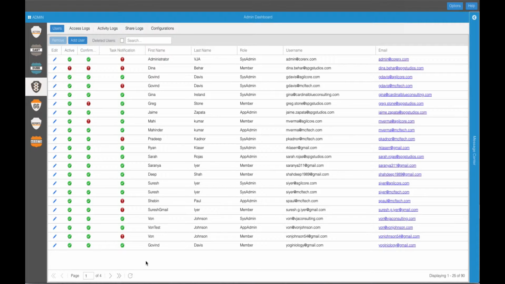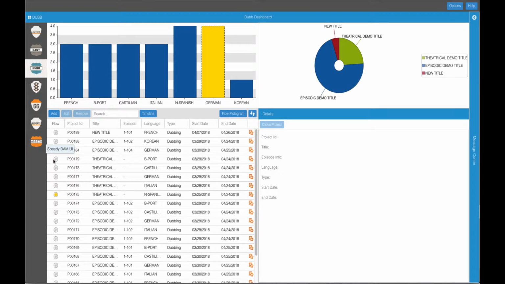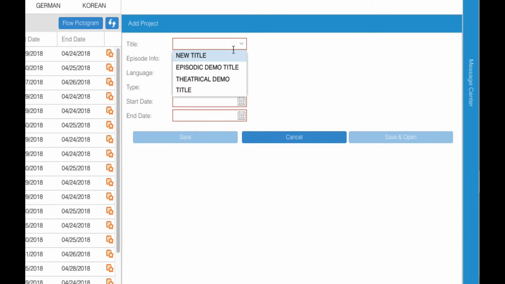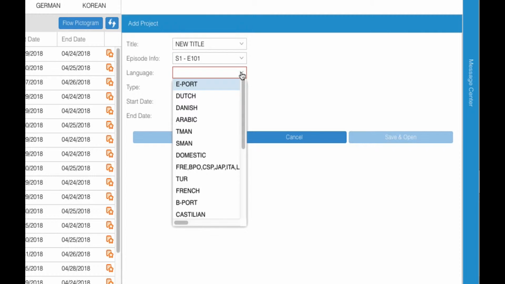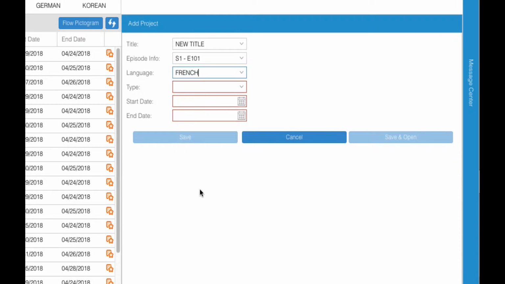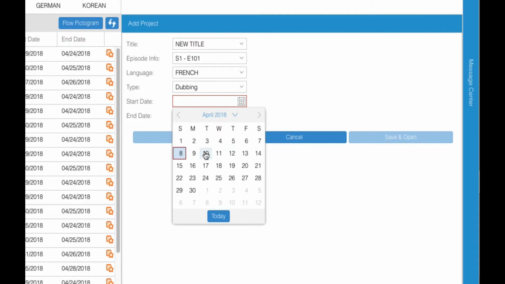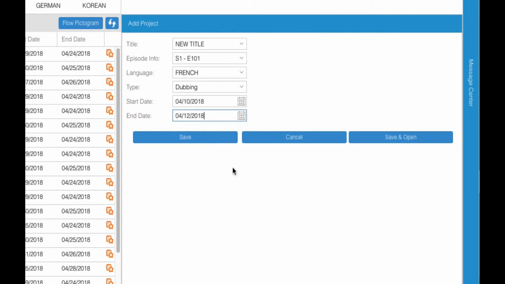Open SpeedyDub to build your project. Click on the Add button and select a title from the pull-down menu. If this is a theatrical feature project, you need only select the language and project type. Episodic title requires the episode, season, and episode number. Select a start and end date for your project. Click Save, and you're ready to add your project team.